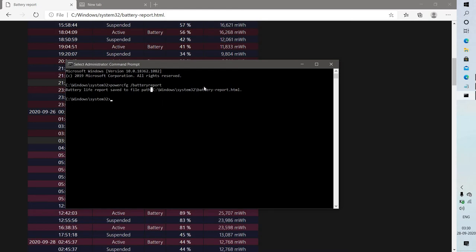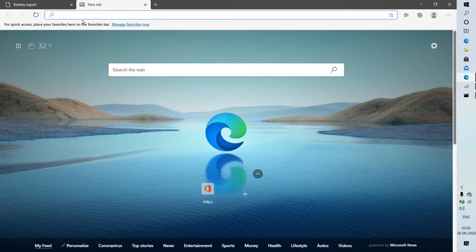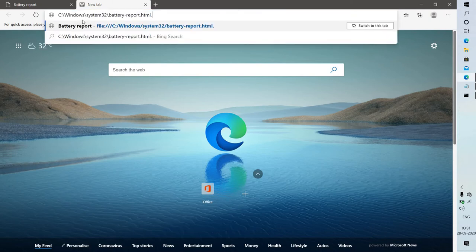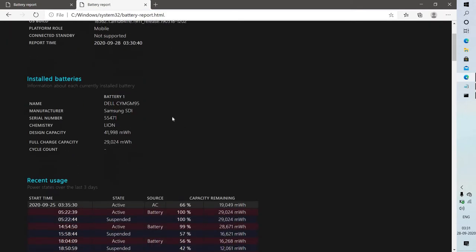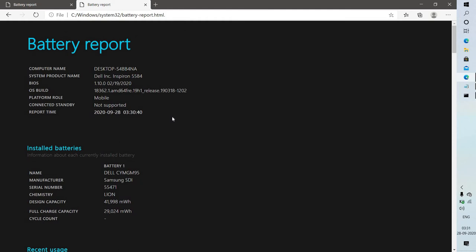In order to access the report, you will have to copy this path. Highlight this path and press Control C, then go to the address bar, paste this path and hit enter, and you will be able to access the report.